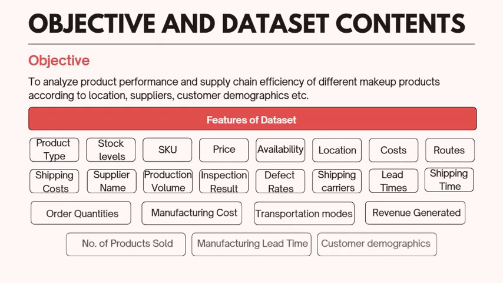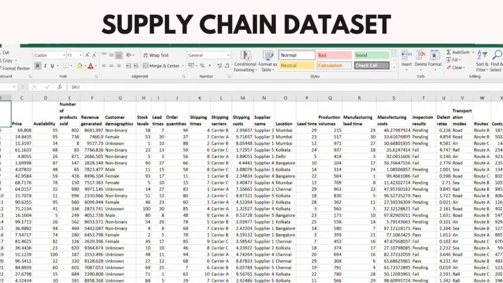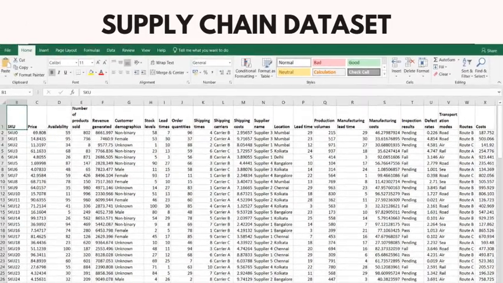Moving forward with the objective and dataset content. The objective of this project is to analyze the product performance and supply chain efficiency of different makeup products according to location, suppliers, customer demographics, etc. So here are some features of the data set, starting from product type, stock levels till customer demographics. So here is the Excel sheet or the CSV file of the supply chain data set.